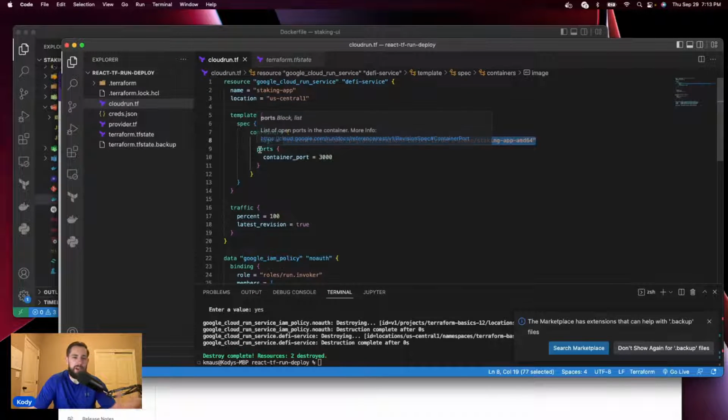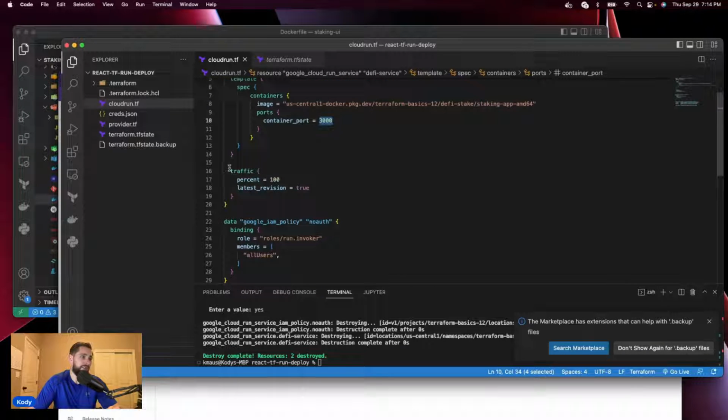If you want to specify a specific port, by default, Cloud Run runs on port 8080. I want it to run on port 3000 because that's how my Docker container runs, right? Another thing we want to do is assign traffic to that Cloud Run service, right? So in this case, we're having it serve 100% of traffic, which means all of the traffic is going to get routed to this revision of this Cloud Run service. So, a little explanation on that.